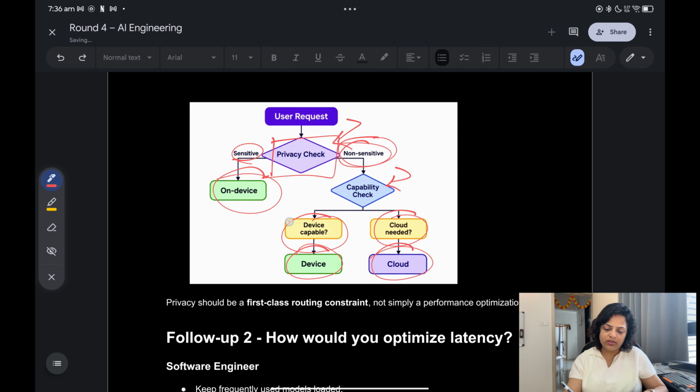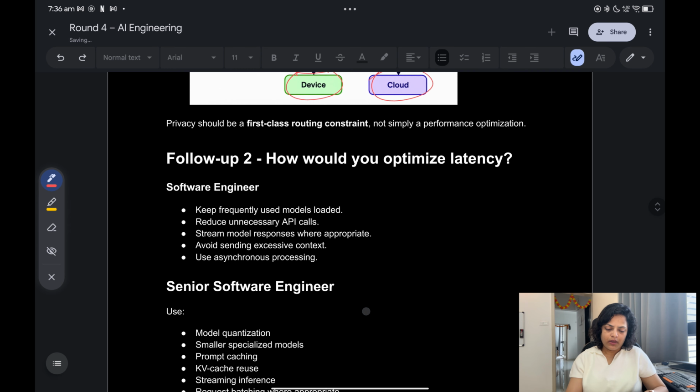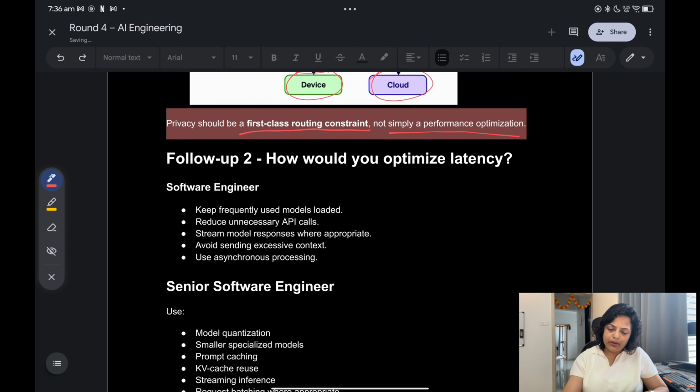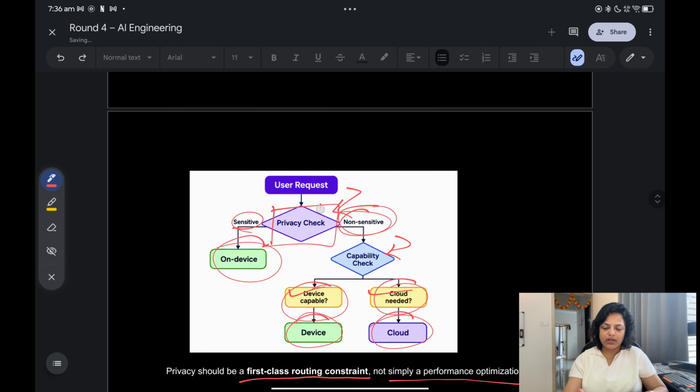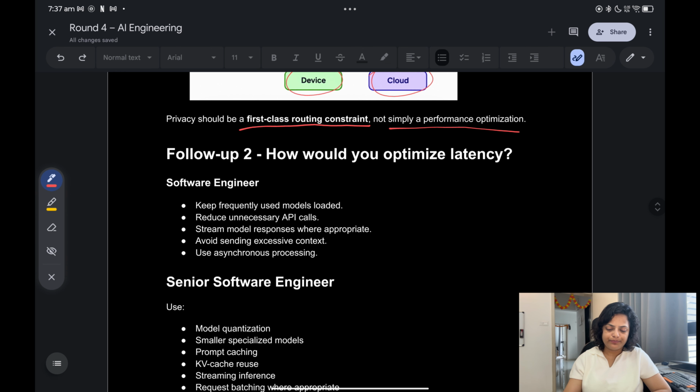If it is non-sensitive data, again he will check device capability or cloud needed. Okay. Now privacy should be a first-class routing constraint, not simply a performance optimization. First class means the very first thing we check is that, and after that all the performance things and everything else we do later.